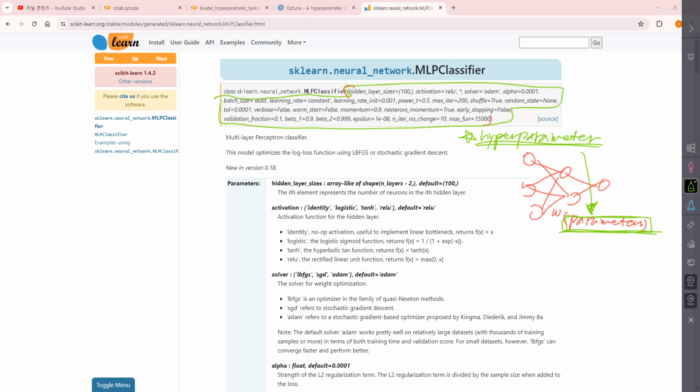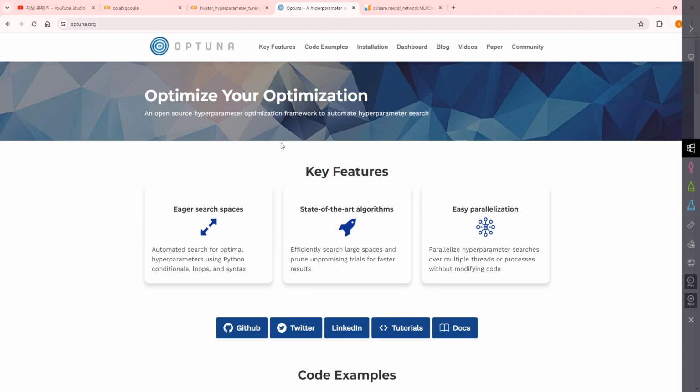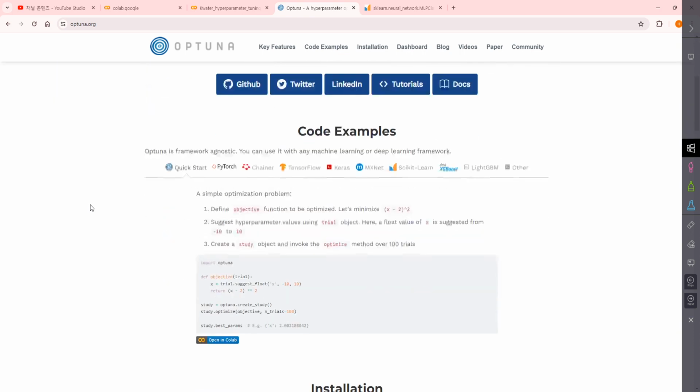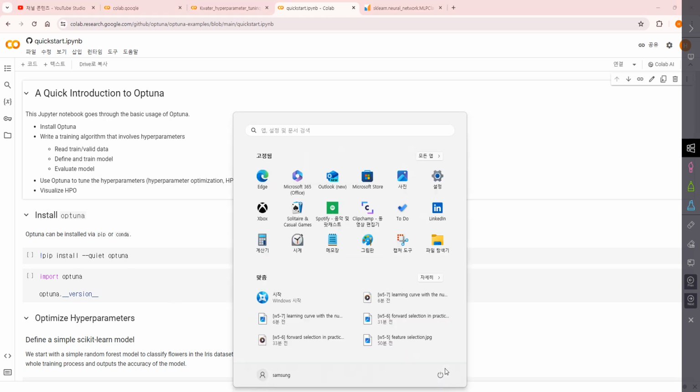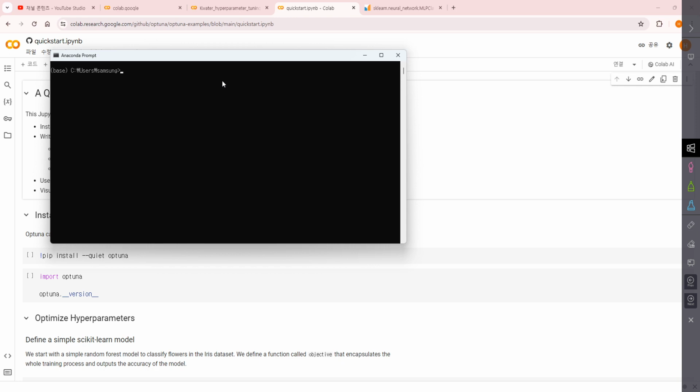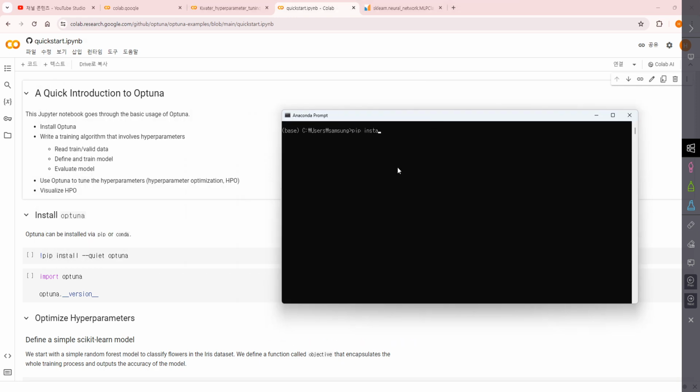And actually there are too many options for the hyperparameters, so we're going to use a tool, Optuna, to help find the best hyperparameters for the model development. So we can see the code example. First, you need to install it. Okay, so let's install it. In the Anaconda prompt, run pip install optuna.